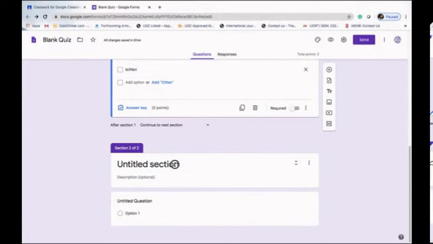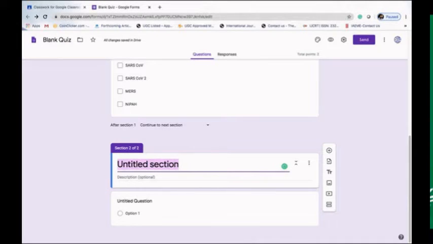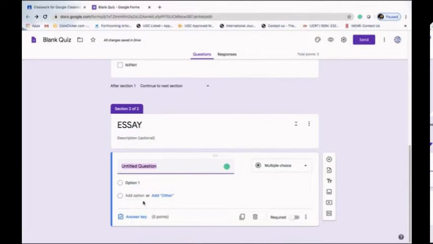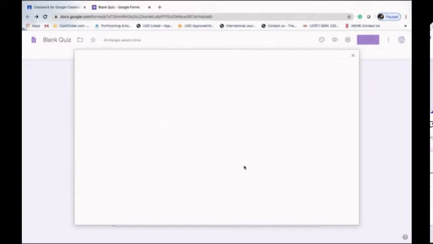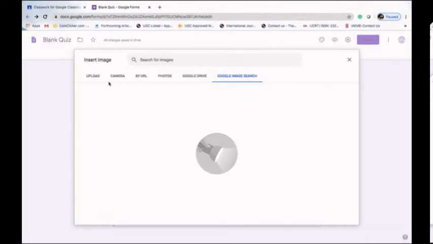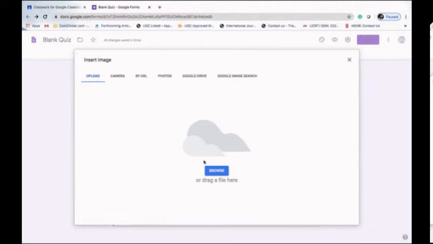Now in the untitled section, suppose I wanted to make it a lengthy answer. Okay, essay. Now in these questions, I don't want to ask in text. I want to show an image to my student. So I can click on this image icon. Now I can use my camera, I can use URL, I can use photos, I can use Google Drive, I can use Google Image Search, or I can directly upload. So I'll upload in this case.